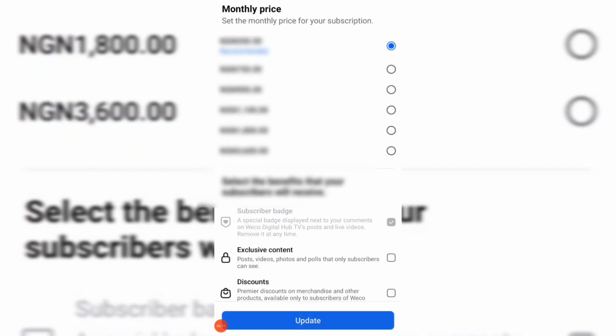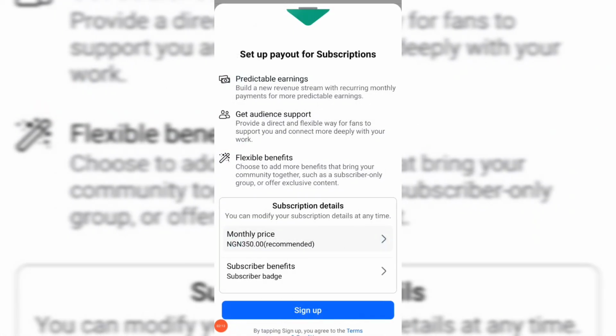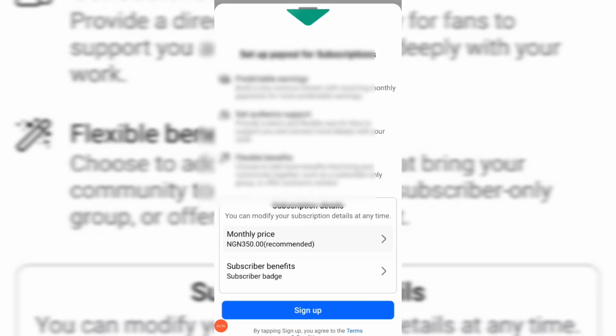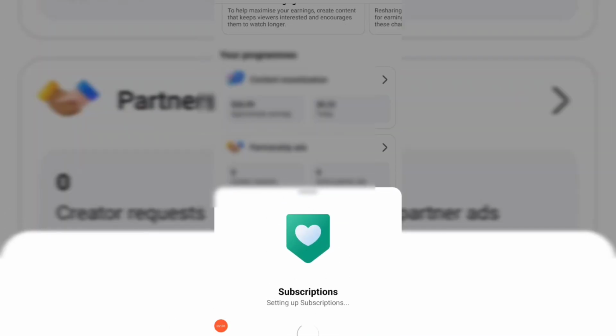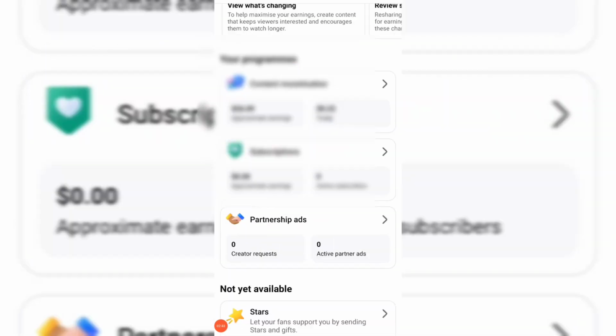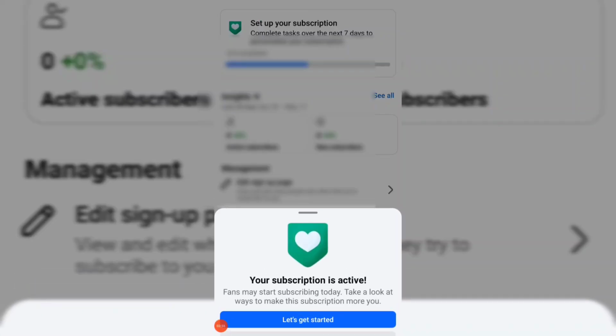Once you select that one, you click on update. Then once it brings you to this interface, you click on sign up. So you hold on for some time for them to accept. So it has been set up now, and people can start subscribing to have access to some exclusive content on your page. If you click on this, it will bring you to this interface. Your subscription is active. Your fans can start subscribing today.